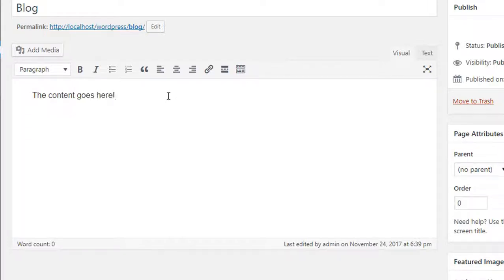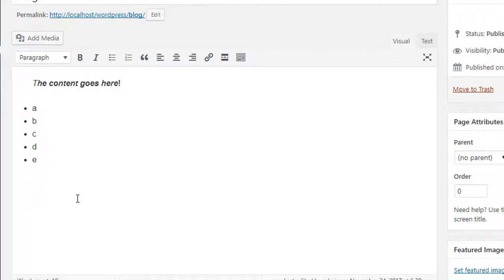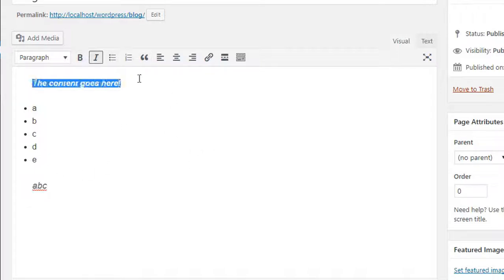Okay, and here are many things you can see. When you select this, you can bold it, you can also italic, you can make bullets like this, A, B, C, D, E, and also you can create something in code. Yeah, and also you can align something if you want this to be in center. See, this is in center.